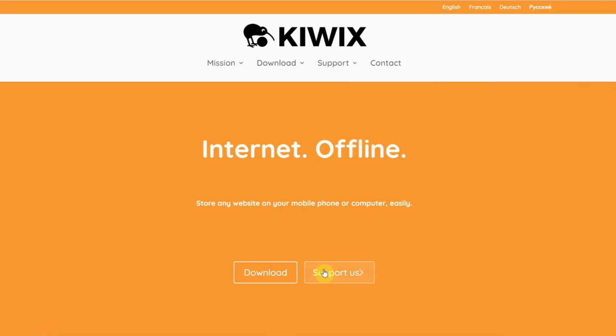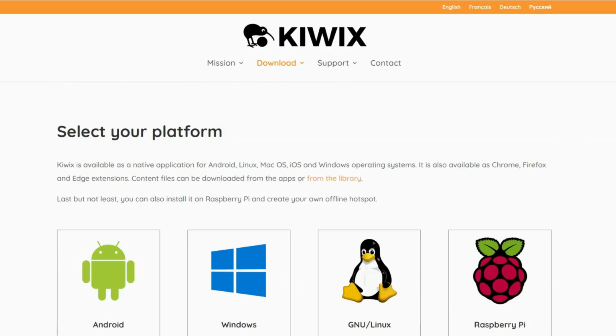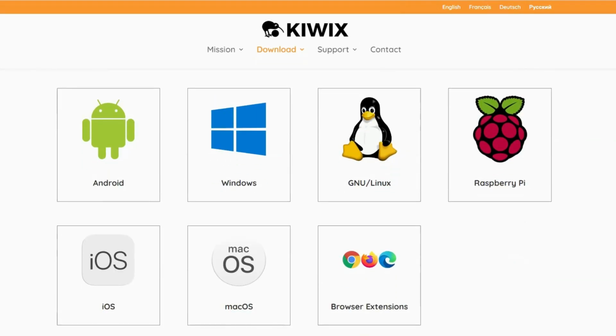And you need to go ahead and download the app. So they have different versions. They got one for Windows, Raspberry Pi, Linux. The one you're going to look for in this scenario will be Android. You also have one for iOS, but it's going to be an Android tutorial. So you go ahead and you download this.